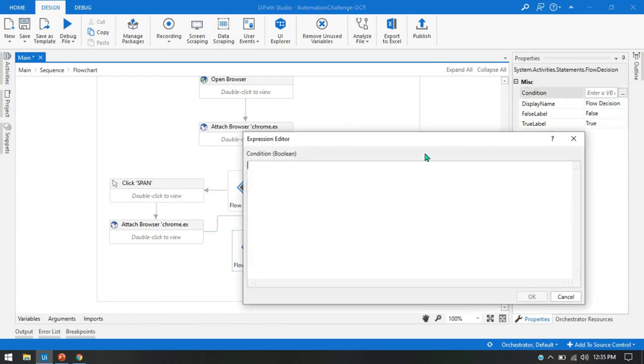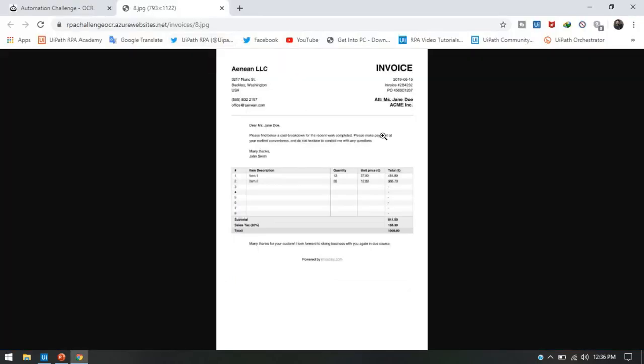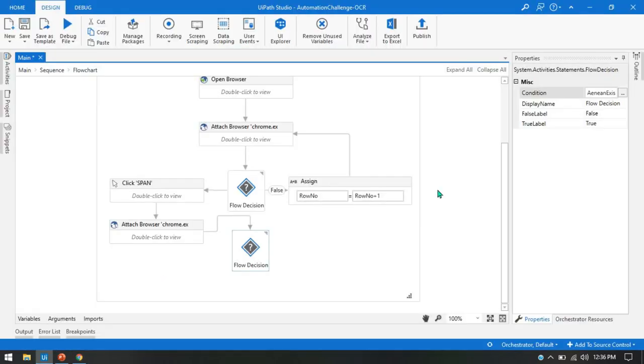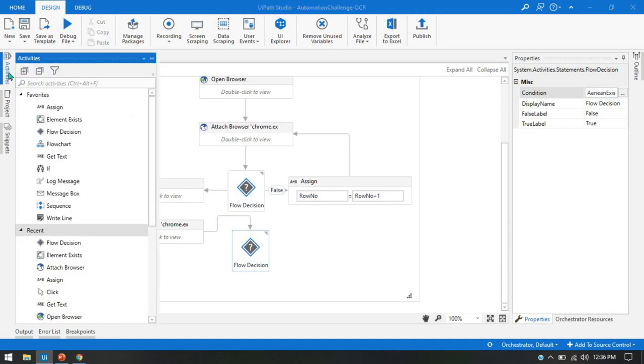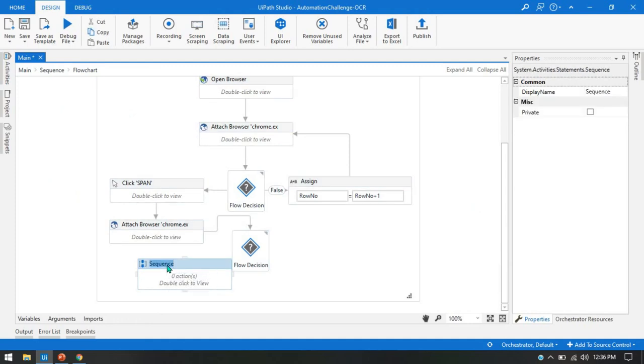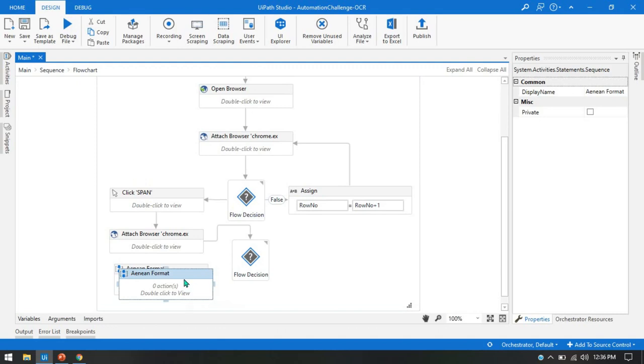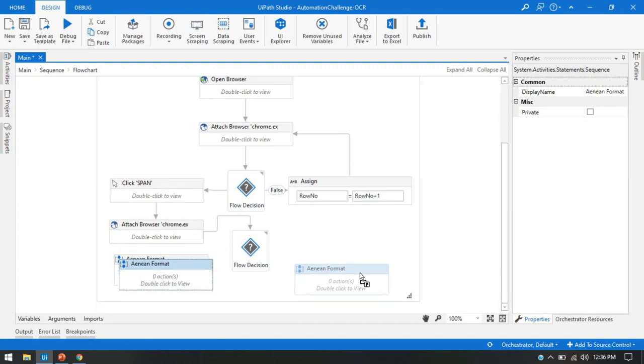And this time we'll write, if it is this format, then we have to write the steps to capture the data from this format, right? So what we can do, we can write here. Let me take one sequence here, and this will be for AEN format, and there is another sequence for the other one. So if it is true then this, otherwise false then this one.